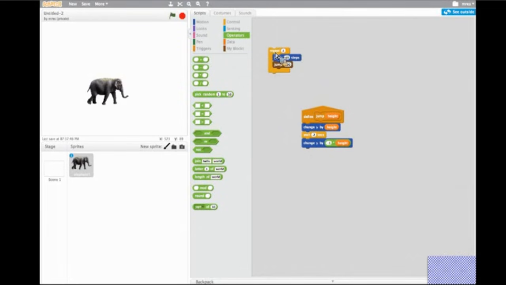Now, there's a jumping elephant. Yeah, it really is. And now that I have jump as a block, I could use it just like I use any other block in Scratch. So that's at least one way of personalizing. I now have my own collection of blocks. To what extent can these blocks be shared is one question that's come up.